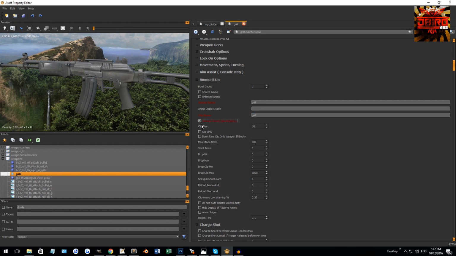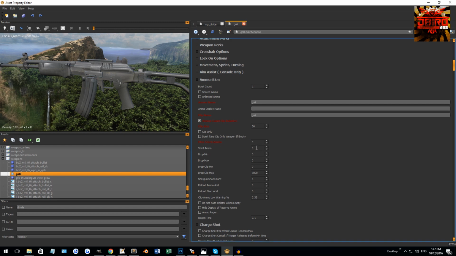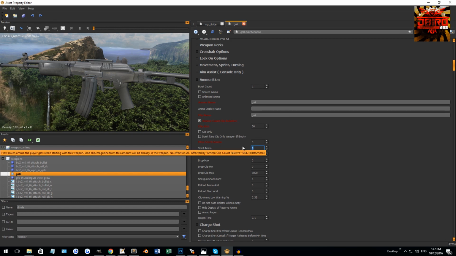Okay, so if I were to say I want the clip size to be 30, and then for the max stock, I might say 3. Basically, what this does is it's going to multiply your clip size by 3. If I have it unchecked, then this is just going to set my stock to 3. So it's almost like a multiplier. I'd say 3 or 4 is probably good for that. I don't know the exact ammo for the Galil, so we might have to change that later off screen. Start ammo, let's say 3.